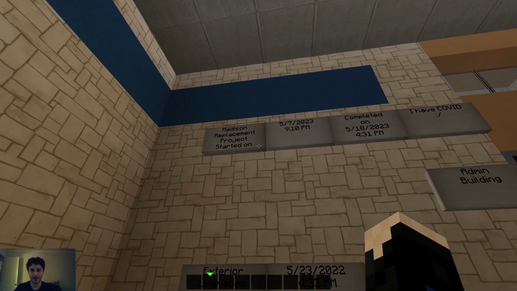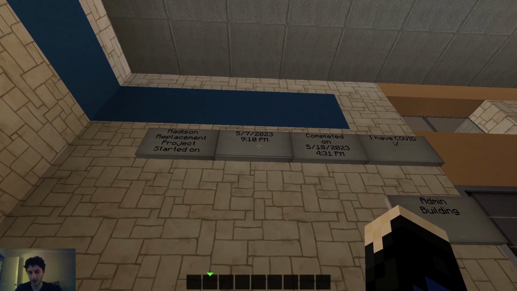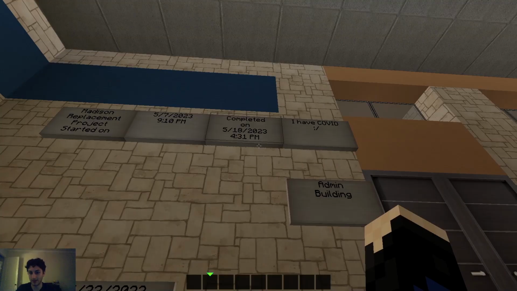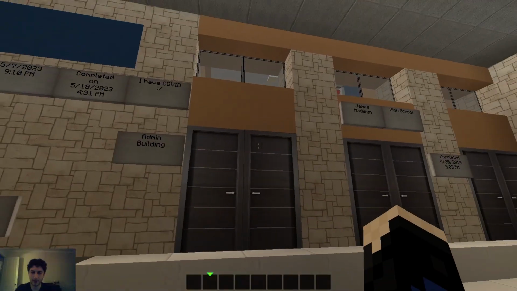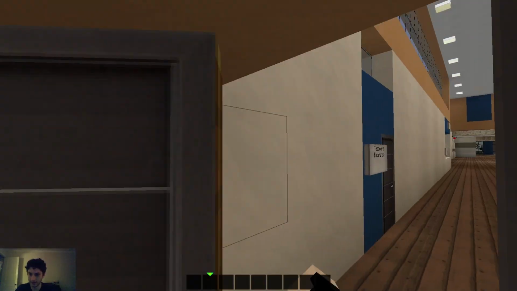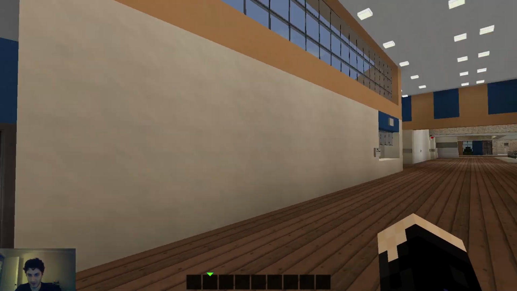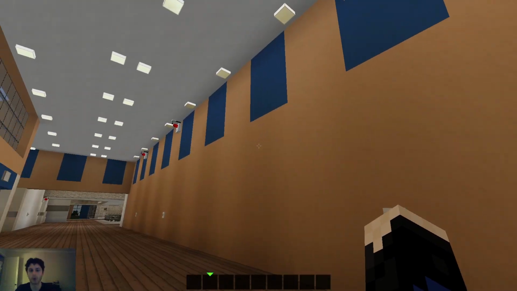But yeah. And then I started the replacement project on 5/7/2023 at 9:10 p.m. It was completed at 5/18/2023. So it took 11 days, and it was when I got COVID. And so this is the admin building. The entire school used to look like this. Like this was the exterior and interior, and then this was walled over, roofed over.